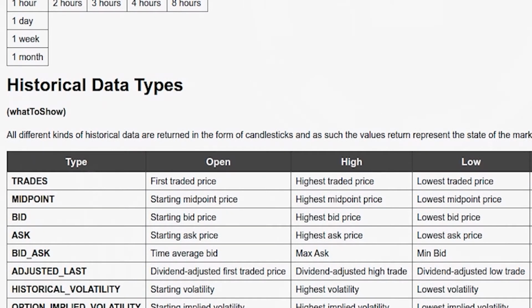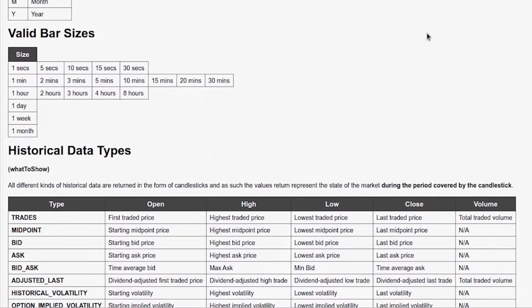Histogram data can also be requested. Histograms return data as a function of price level upon calling the method reqHistoricalData.